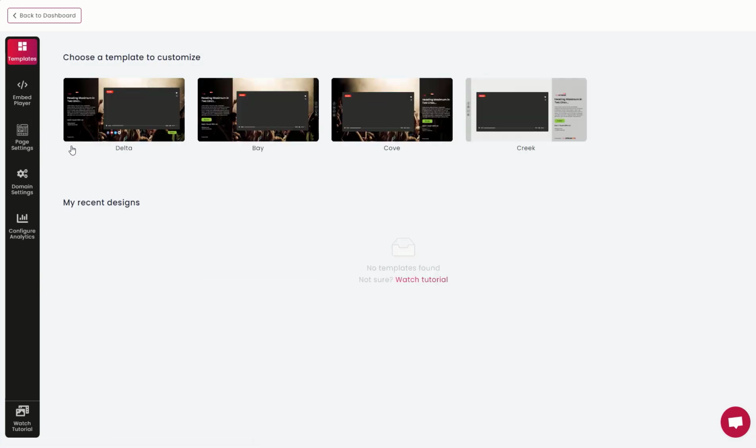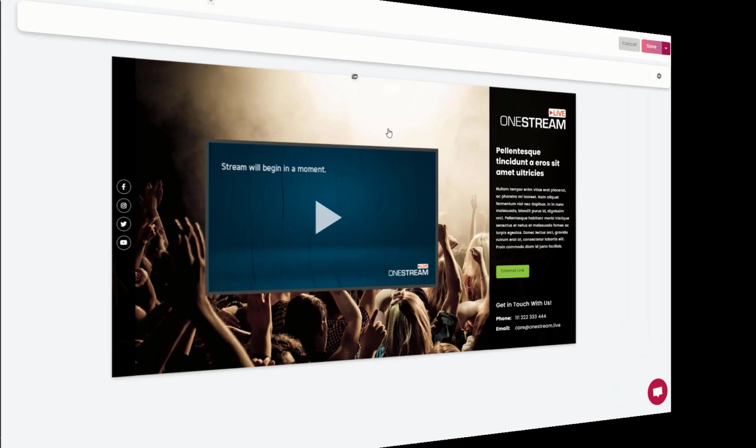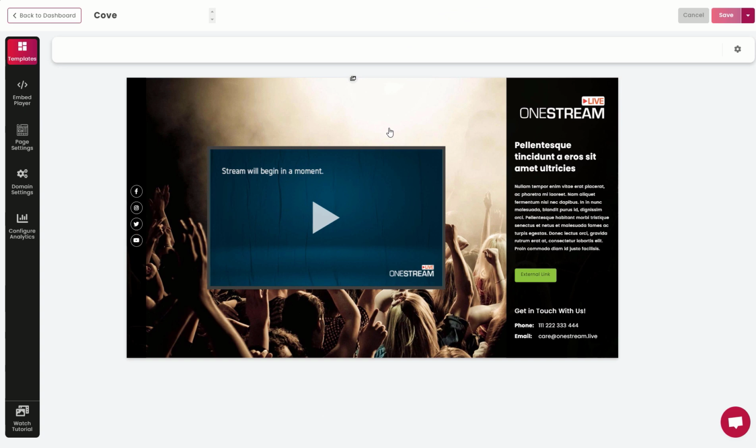Here, you will see four built-in web page templates to customize as per your requirement. You can preview each of these templates and select which one you wish to customize. Once you select the template, move on to customize it. Click on the page settings in the left sidebar or click anywhere on the web page template to start editing.